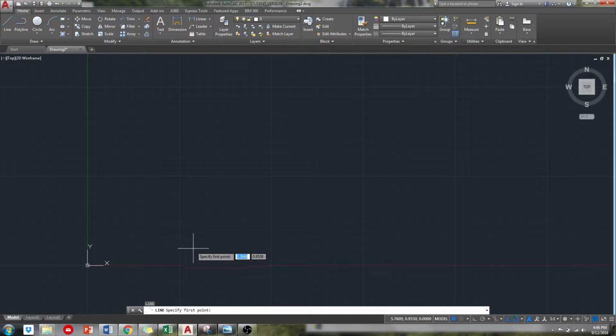Now notice what happens in the command line when I start my line tool. It says line, specify first point. It's prompting us about what we can do next. I'm going to go ahead and type in my first point: 2, 2, enter. Now I'm at 2, 2. So I'm 2 units over, 2 units up.